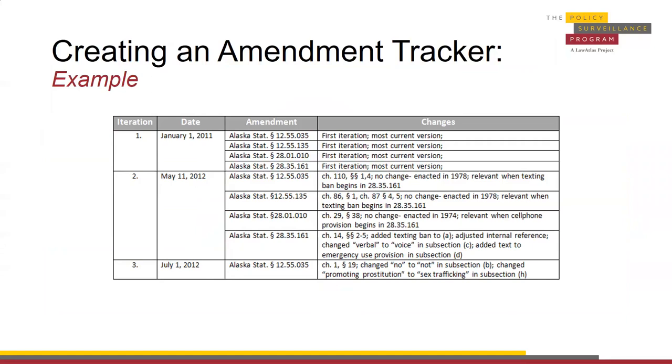In this example, the second iteration is on May 11, 2012, because all of the relevant laws changed on that day. They all were amended. But as you can see, for the third iteration on July 1st, 2012, only one of the laws changed. Even though only one of the laws was amended, we still need to collect the legal text for that entire iteration. The date designates the effective date for the amendment. Again, the effective date is the date that the legislation becomes effective in law, not the passage date or the signature date. Those are some legal details that you'll need to understand.